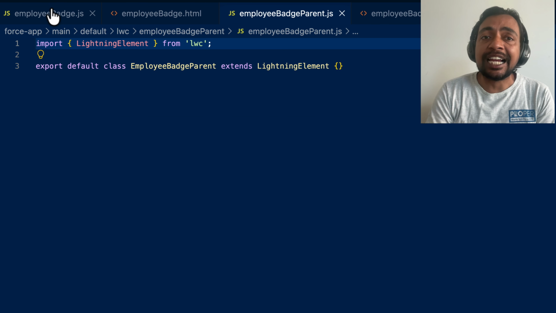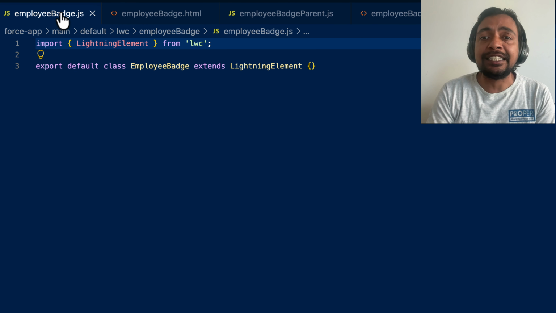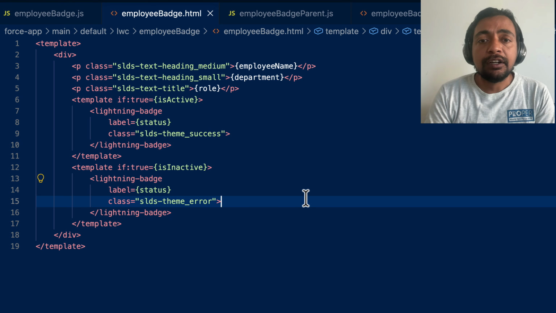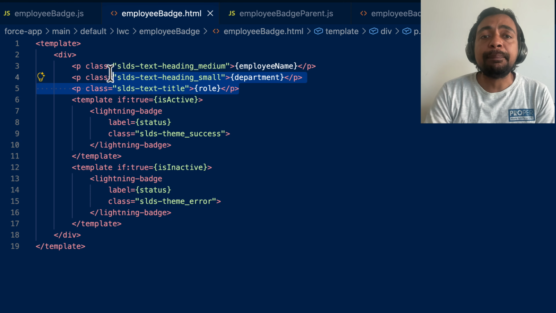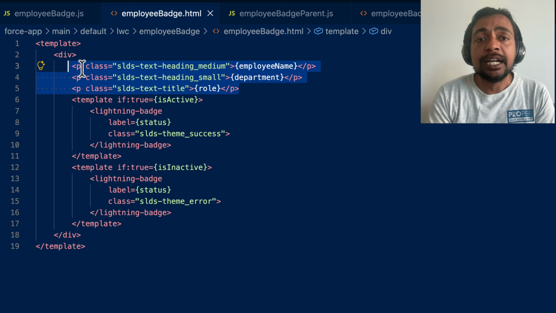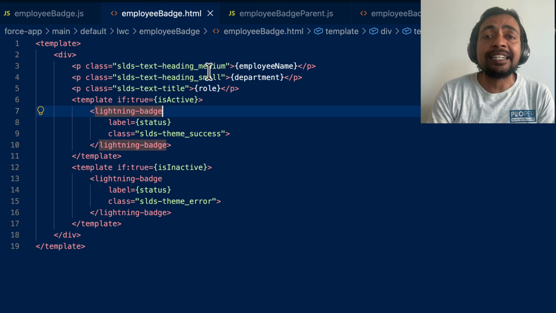If I talk about the child LWC, which is the employeeBadge LWC, in the JS part I have not written anything yet, but in the HTML part I have added a few things. For example, I have added three paragraphs, each to show employee name, department, and role. Here I have used SLDS, the Salesforce Lightning Design System, and some classes to make the text appear medium, small, and as normal text.